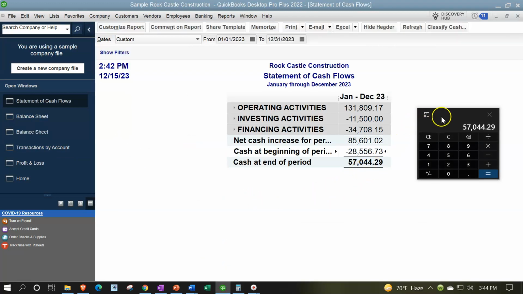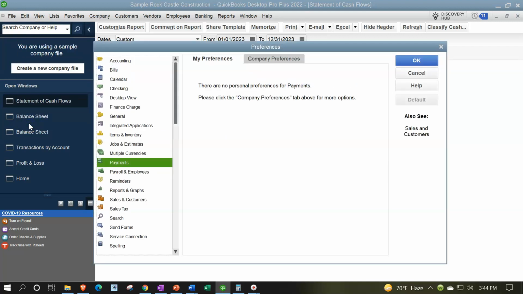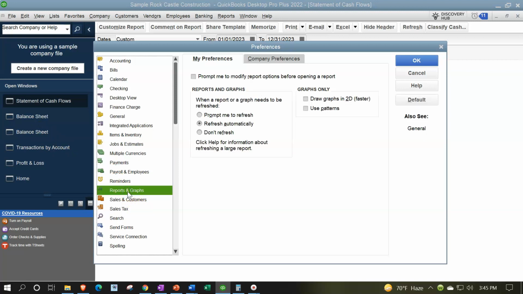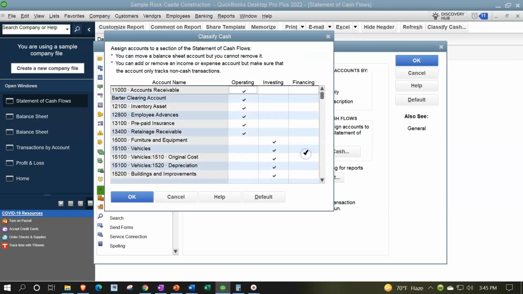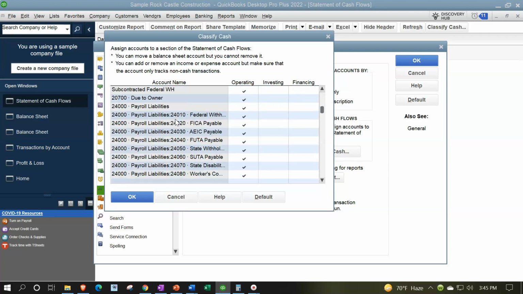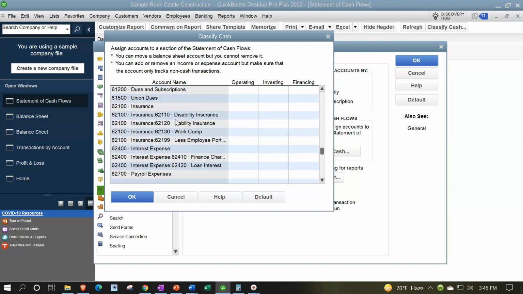Now, if there are any problems with the categorization, notice the depreciation is another area where you could have kind of issues that would be involved if you sold the equipment again, or something like that. You could change the categorization, and you could do that by going to the Edit drop-down, Preferences, and then you could go into the Reports and Graphs, and then we want to go to the Company and Financial, Classify Cash. And so you can see that these are basically taking the balance sheet accounts here, and they're applying them to the category that you need to apply them to.